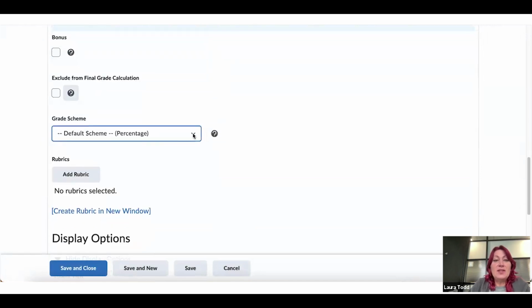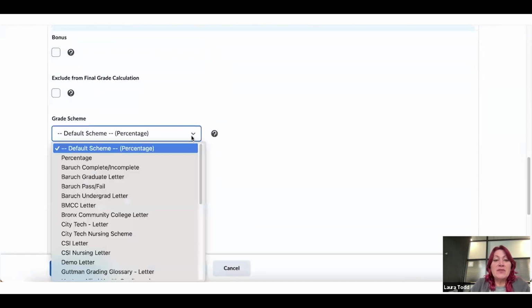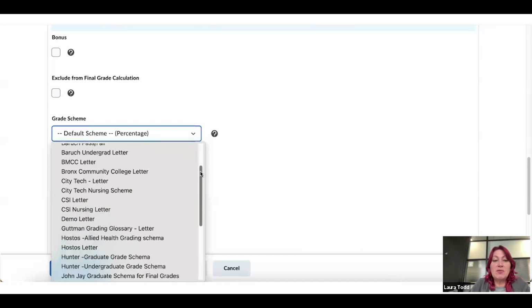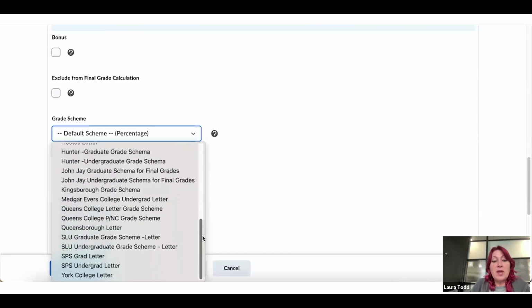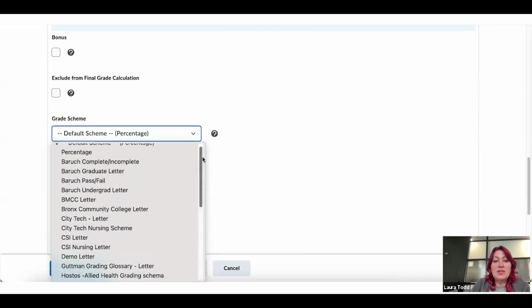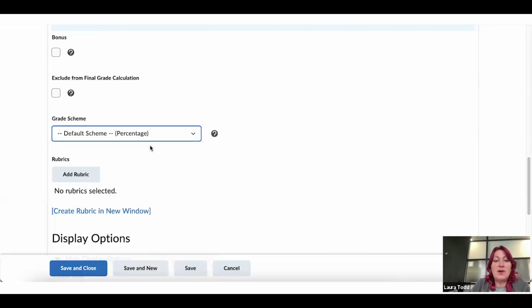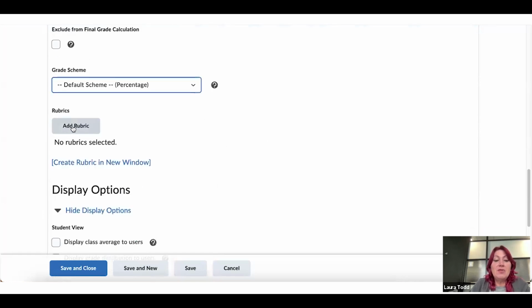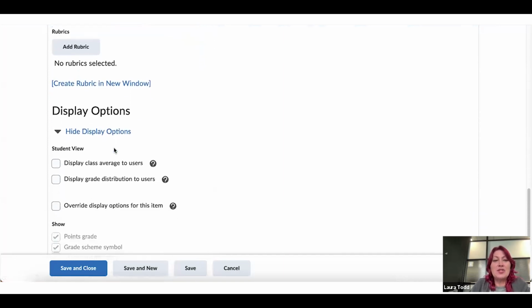Down here, grade scheme, it's going to give you a bunch of different choices, and depending on the school that you're associated with, there may very well be a grade scheme that you should be picking. I'm just going to leave it for now at the default scheme percentage, just for the purpose of this demonstration and keeping it simple. You can choose to add a rubric or create a rubric here. I'm not going to do this for a participation grade, but it's certainly an option.